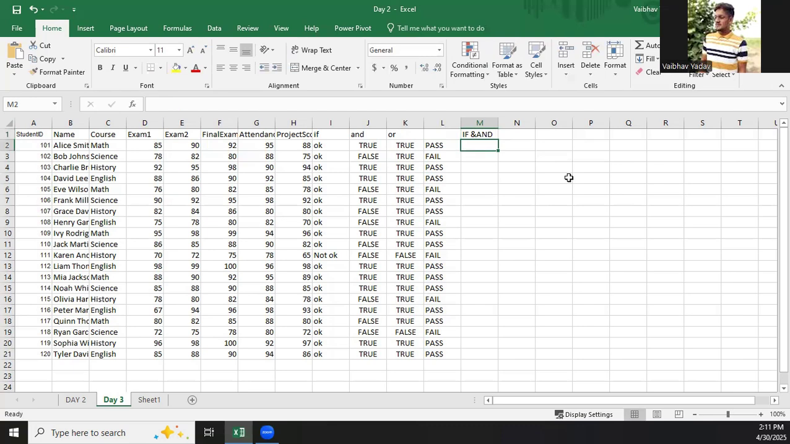So for the IF and AND condition, I'll be using a formula and checking whether the student's score is more than 85 in both exam 1 and exam 2. So we have exam 1 which is here, and exam 2 which is here. Now I'll write the formula for both of these so that I can check whether the score is more than 85 or not.